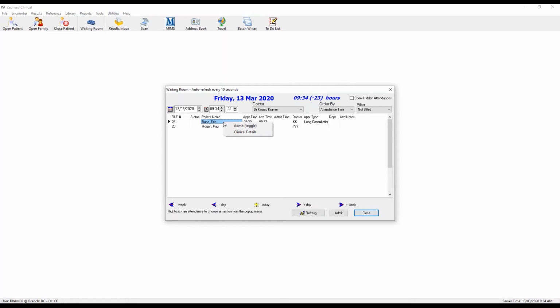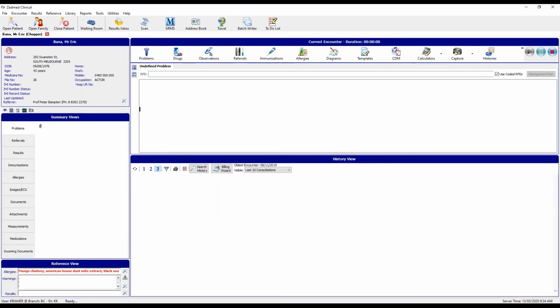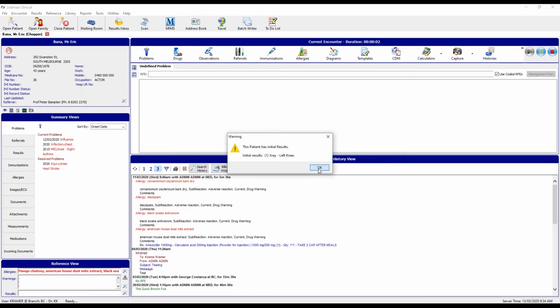So what I'm going to do, I'm a right clicker. I'm going to select admit. Let's have a look at what that does. Just going to close my patient warning there. So as we can see, I have my encounter window that's appeared here. What's also happened is my encounter timer has automatically begun. Now, the reason that's happened is because I've chosen to admit through the waiting room.